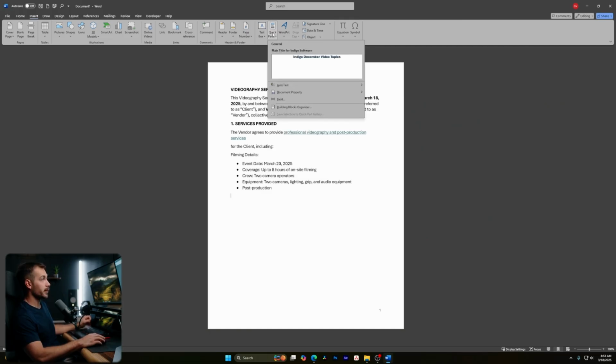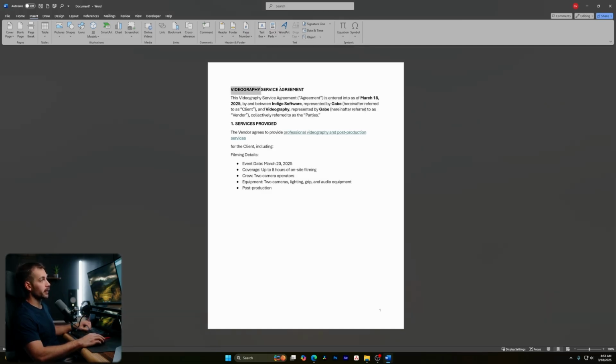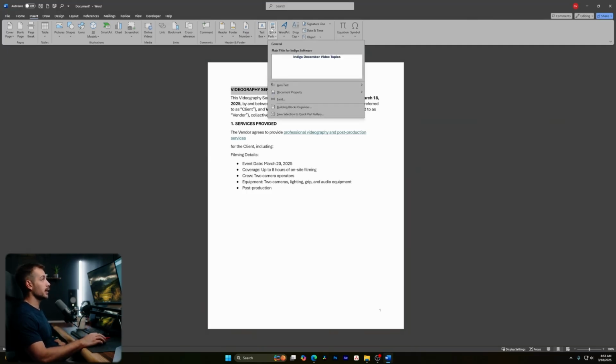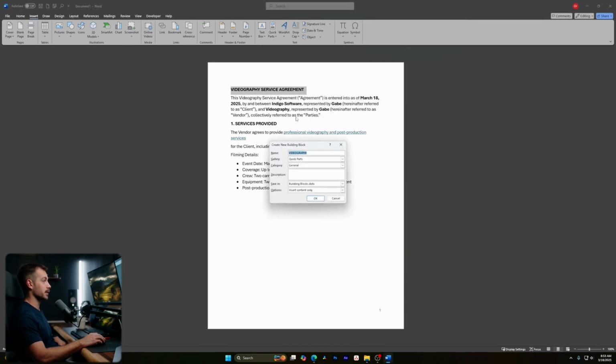Now, quick parts is pretty easy here. If we want to utilize quick parts, I'm going to select a part of the document that I want to easily be able to insert all the time. This is kind of similar to clipboard, but actually permanently saved inside of the application. If I hit quick parts now, I'm going to hit save selection to quick parts gallery. I'll give it a title, service agreement, and I'll press OK.